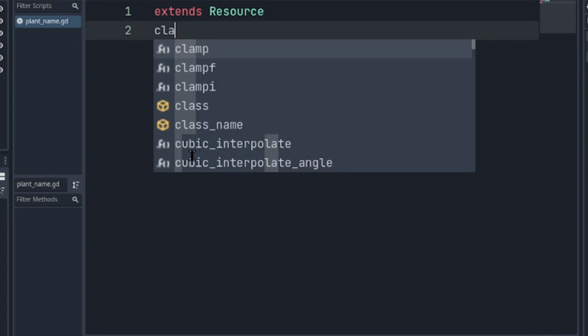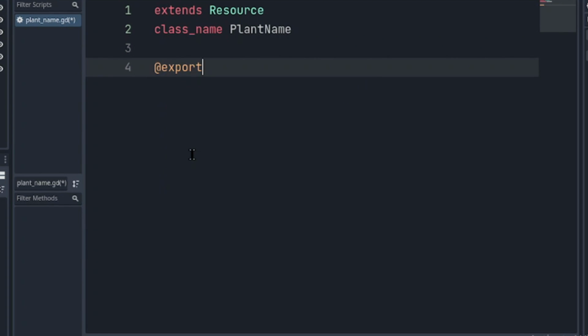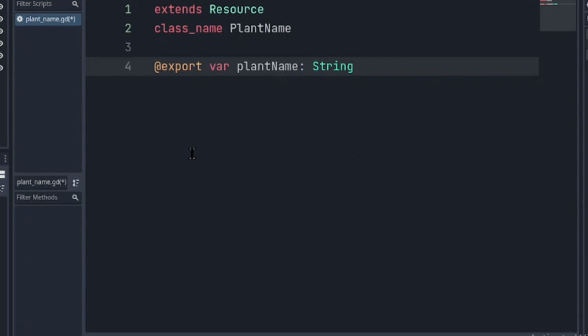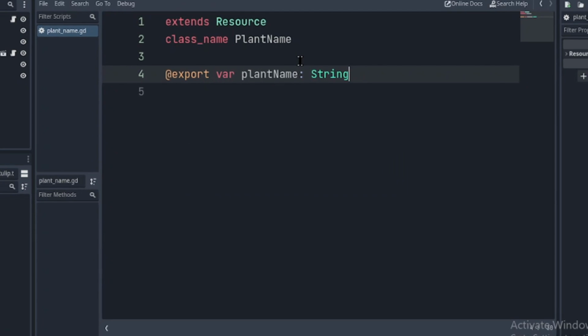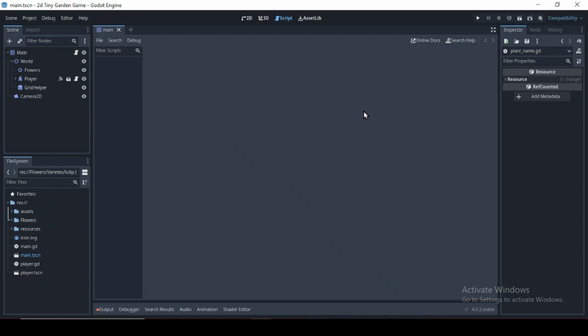And we're going to define a class name. We'll call this plant name. Basically, this resource is going to be used to store our plant name. All right, now plant name, and we're going to set its type as a string. Great, and that should be it for our first resource script. Now, I'm going to close the script, and let me just adjust this real quick so we have a better view.